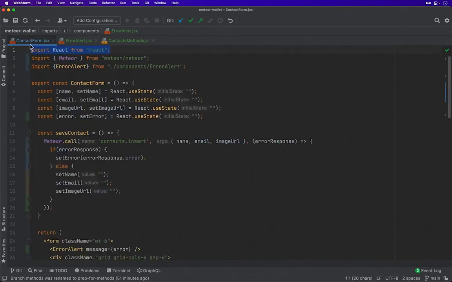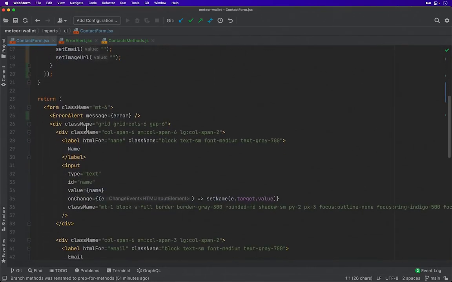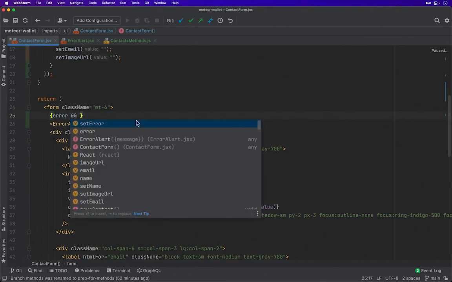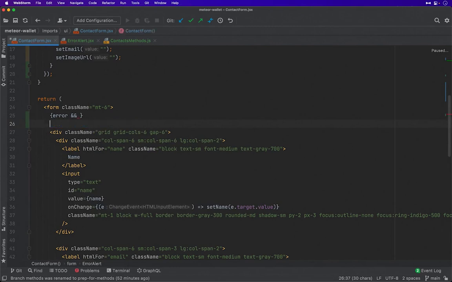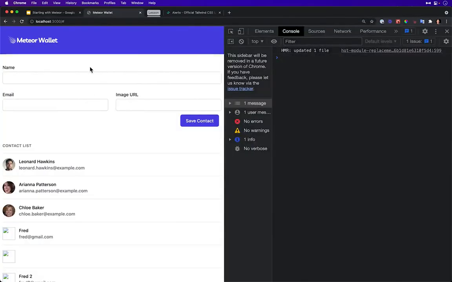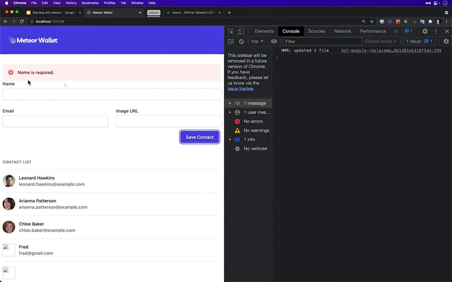Okay, it looks good. You can see that it is showing the error alert, even though we don't have any error. And this is why we didn't add any condition here. So I will add this. If we have an error, I will render this component. So let's see now. Okay, it looks good. Let's try, I will hit save. We can see the error message.